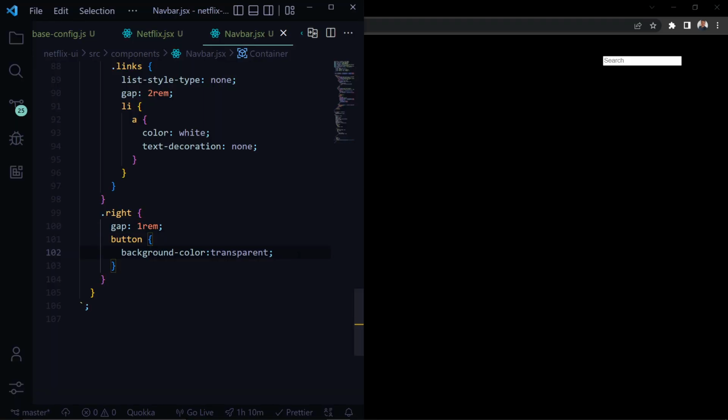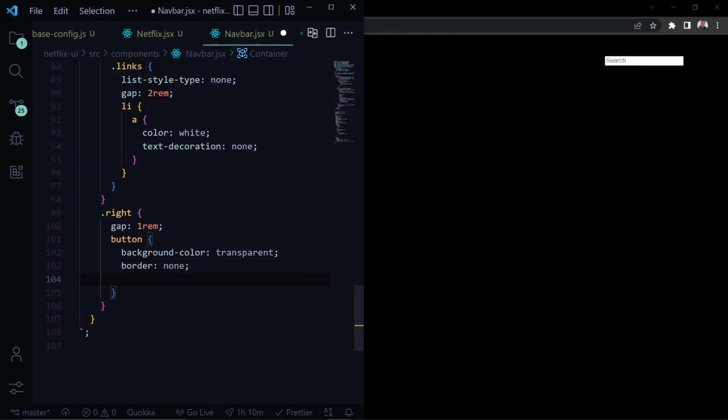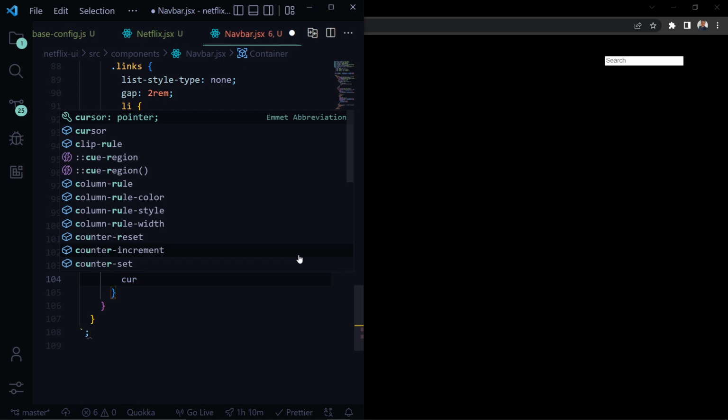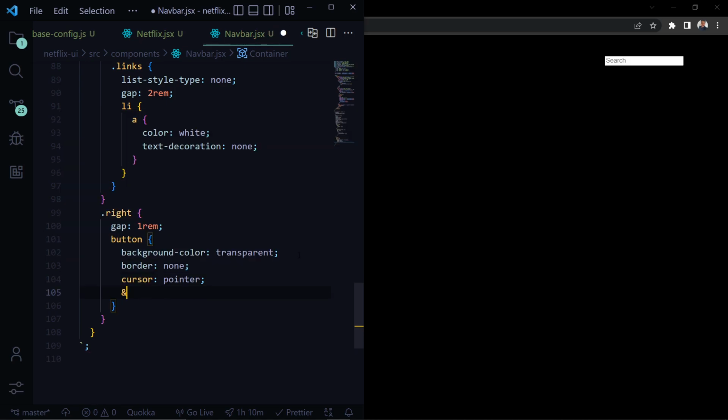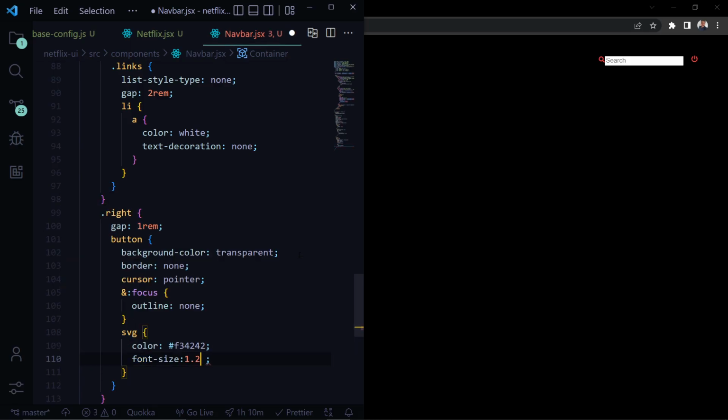Okay, after this, let's give it a border of none, then cursor of pointer. When we focus over the button, we don't need any outline, outline none. Then we'll select the SVG inside it and give it a color of hexadecimal F34242. Then let's give it a font size also of 1.2 rem.